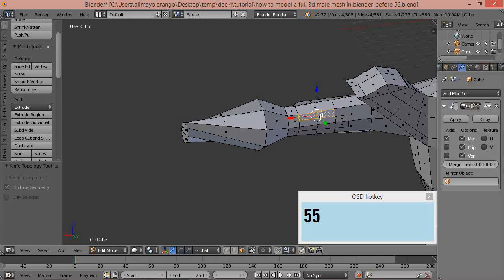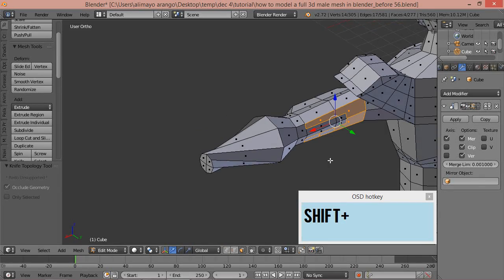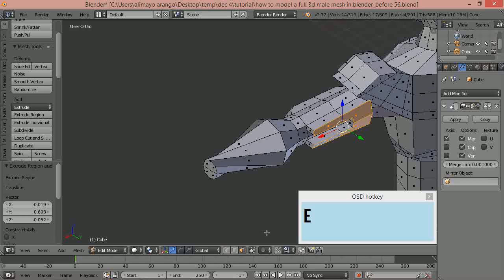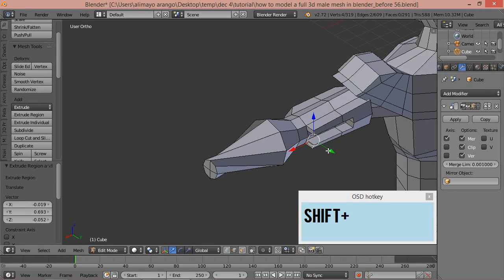We're going to select here. We're going to hold shift. We're going to select here, here, and here. And we're going to press E to extrude. We'll just follow that preview line right out like this. I'm going to go to edge select. Select here, hold shift, select here.